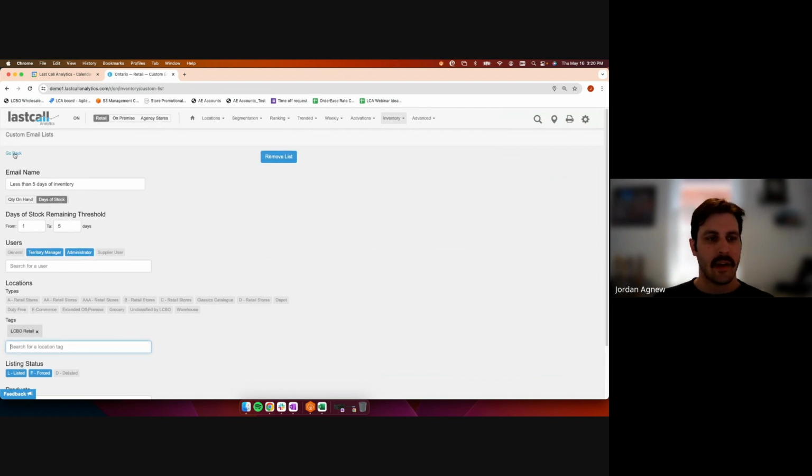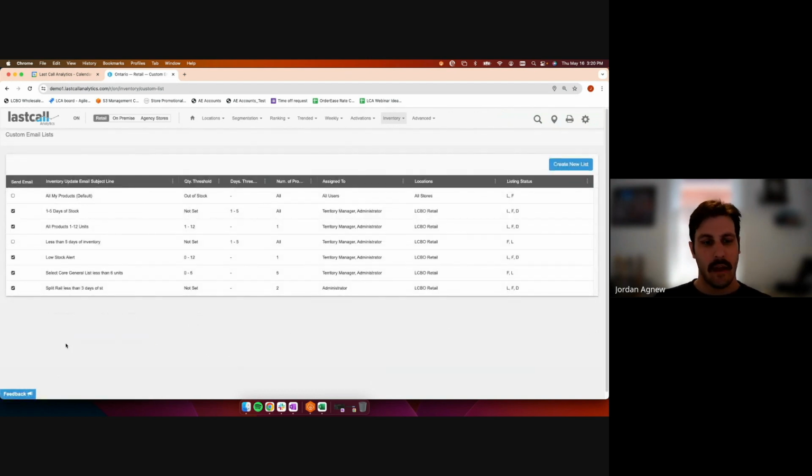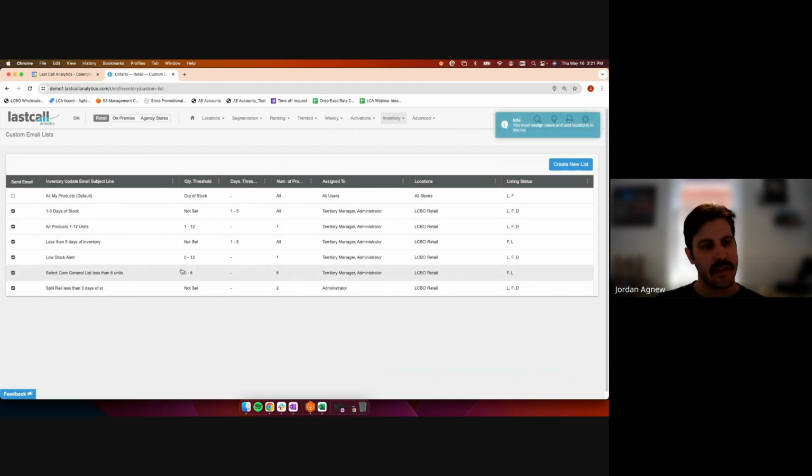So now I click go back, and here I am at my initial screen. Here's my less than 5 days of inventory email that I just created. I'm going to click the checkbox, and that ensures that my email will go out on a daily basis. As you can see here, I've got many emails set up in my dashboard, so you're not limited to 1 or 2 emails per day. You can really set up as many as you'd like.